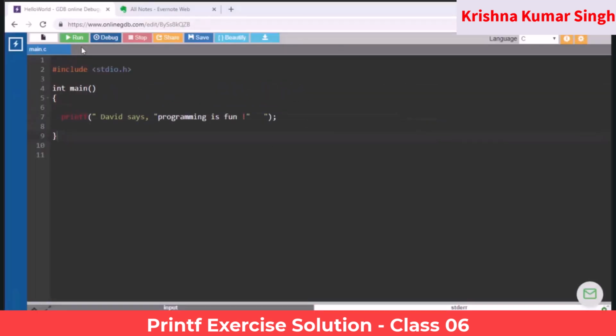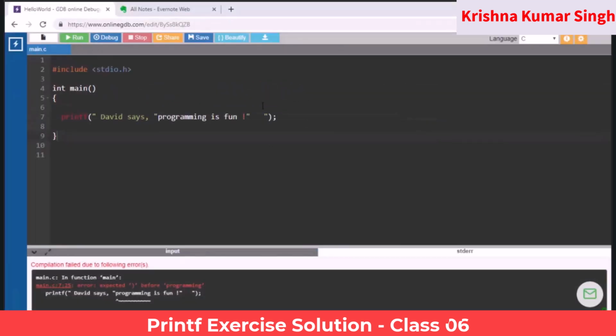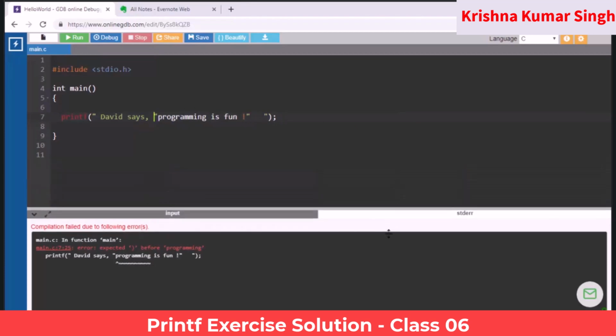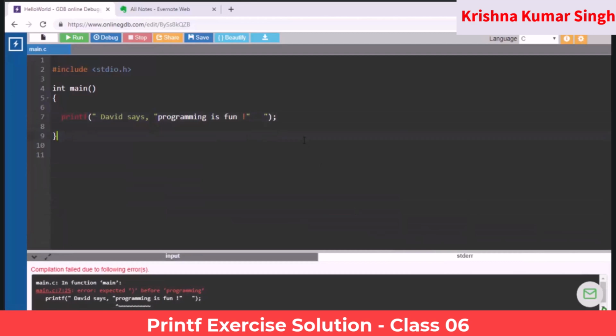All right, now let's try to run this. Here it is. You actually met with some errors, right? Let's check the error. The error is: expected a round bracket before programming. That is here. Insert a bracket before programming, which is not actually correct. That's not what we wanted. What's happening is we are confusing the compiler by giving too many double quotes.